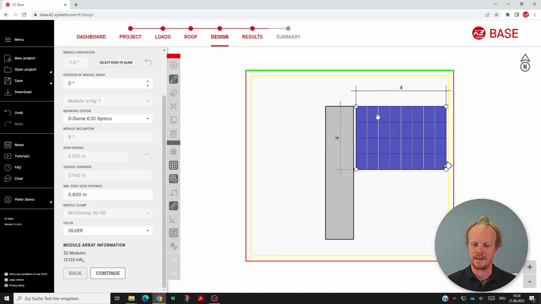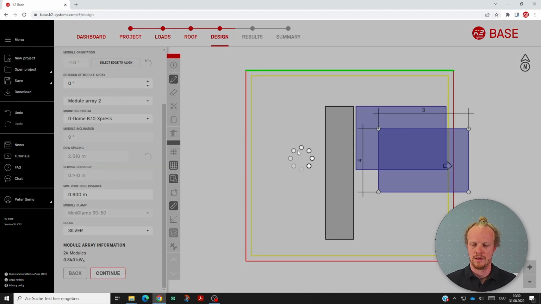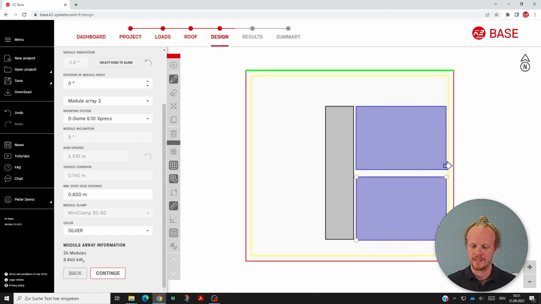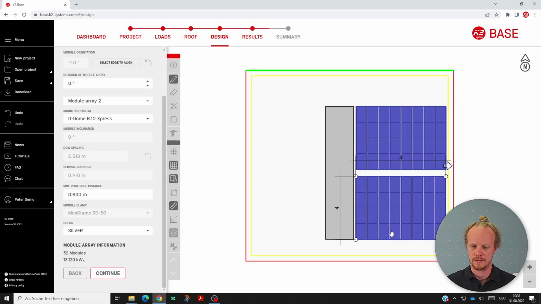If we would like another one of this, but perhaps with a little gap in the middle, we're able to draw a module field, or in this case, I would recommend copying the existing one. You'll notice now that the module arrays are overlapping, and this is why there are no modules to be seen. Moving this away from it, the modules will appear again. And now we have our 2 identical module blocks.